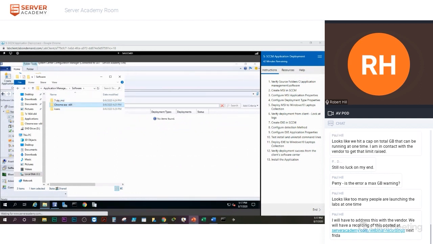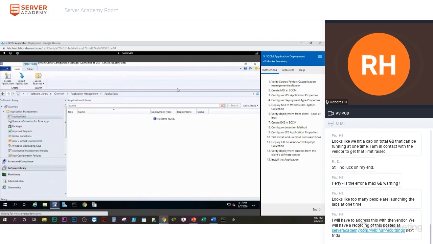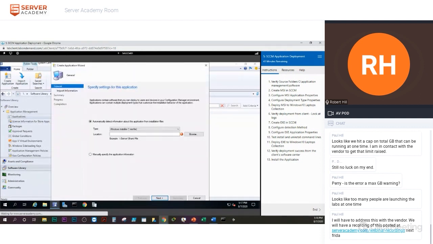So let's go to step 2 and get right into creating an MSI. All right, so the first thing we want to do, for those that are going to follow along, is right click on Applications and simply create application. Okay, let me get there. Okay, so here you see Windows Installer that I already told you about. That is an MSI.